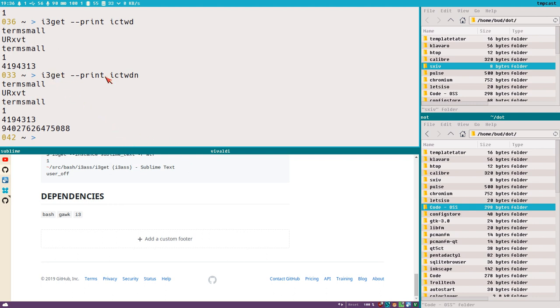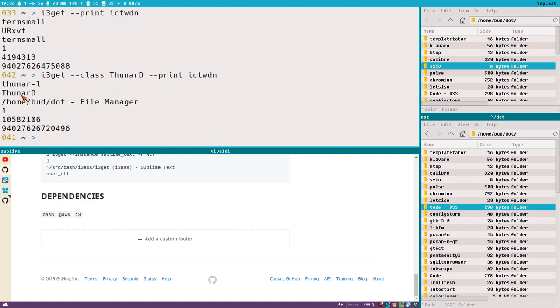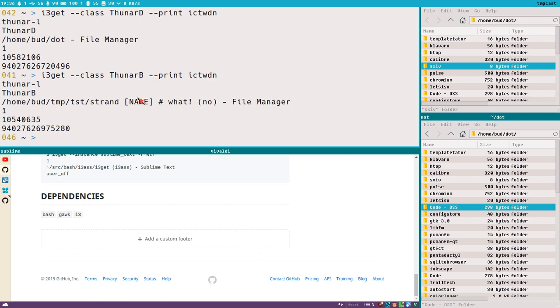So i3get is really good to get a specific output. You don't need to parse any weird list or anything, but it also supports multiple criteria, because now by default the criteria is the currently active window. But if we say class Thunar D here, for instance, now it prints the information here about this window. But if we would do Thunar B instead, it will just print now the first found Thunar B window.